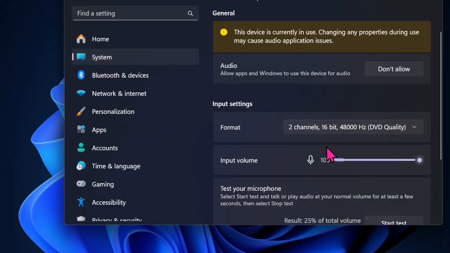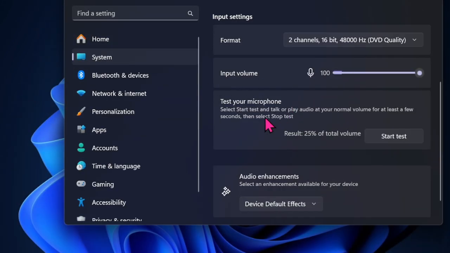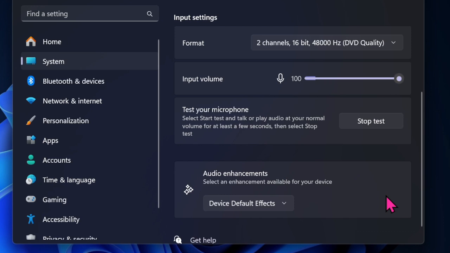Next up, you have to click the microphone test setting. And then you have to choose the test mode default option. And then you have to click the Start Test button. After that, you have to speak to the microphone to record a sample of your voice. And then you have to click on the play button in the recorded sample setting.